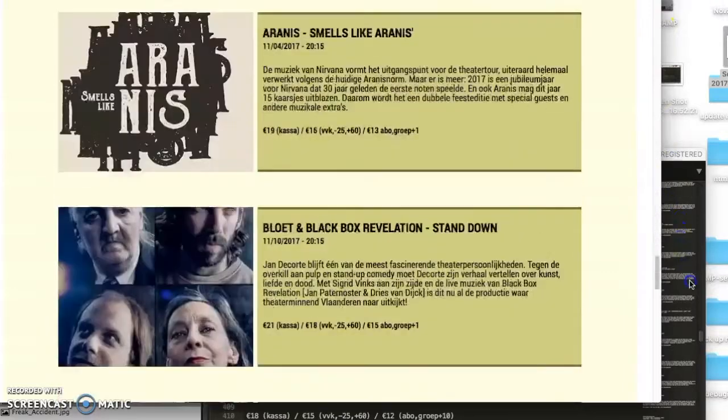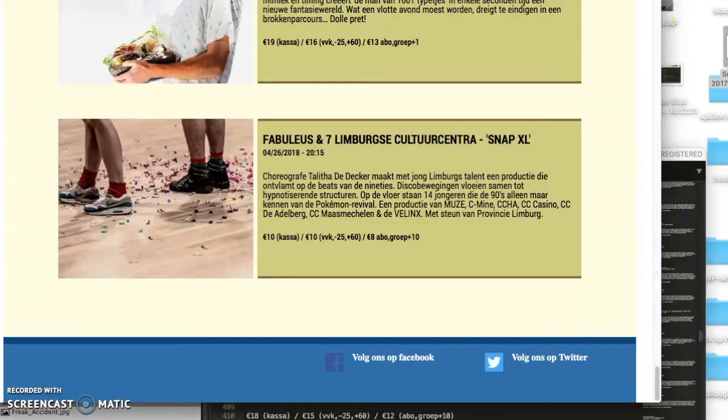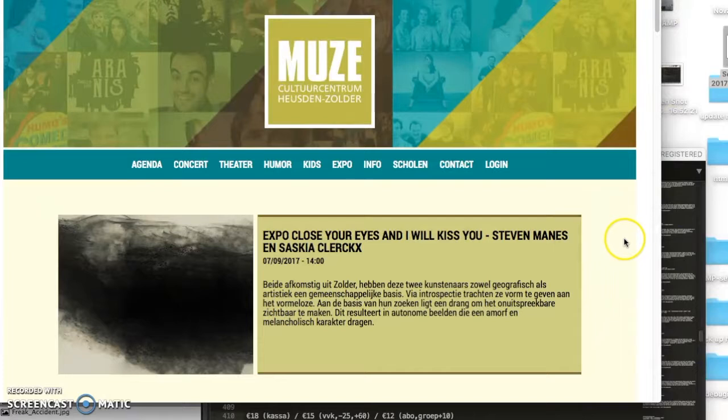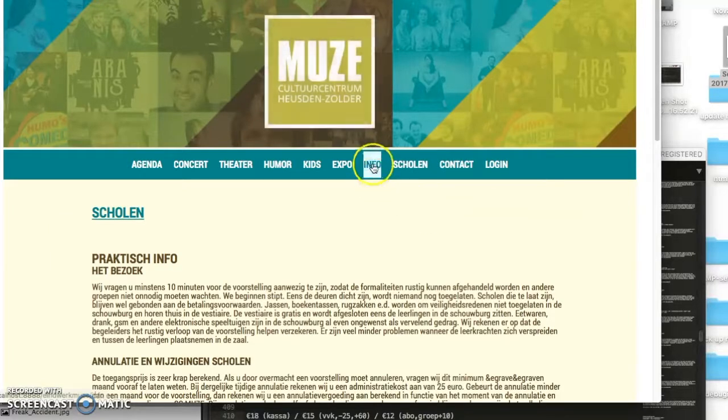In the footer I added Facebook and Twitter social icons. And for the other section, I want to mention that I've reorganized it a little bit, like the school section and info.